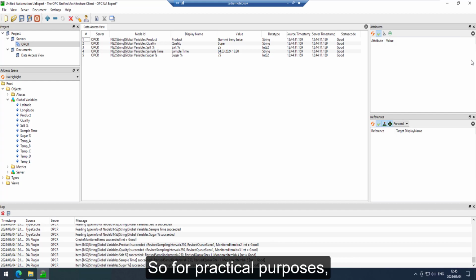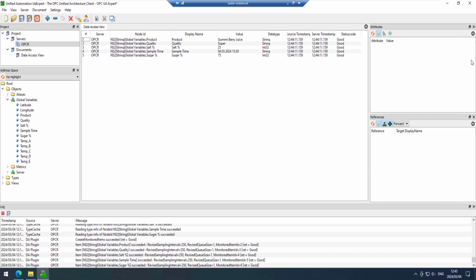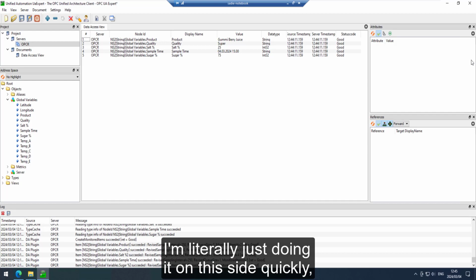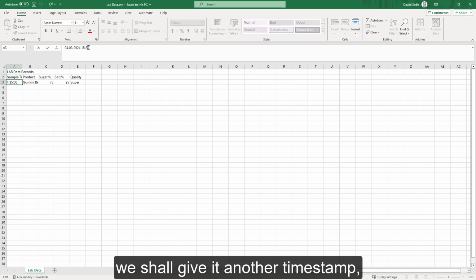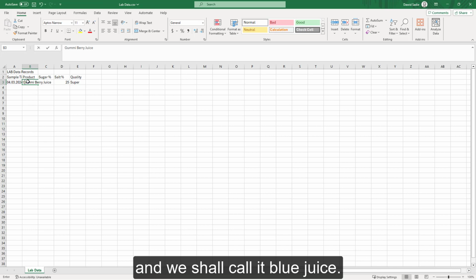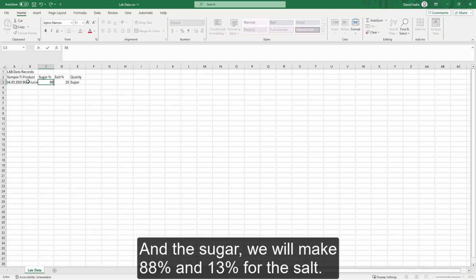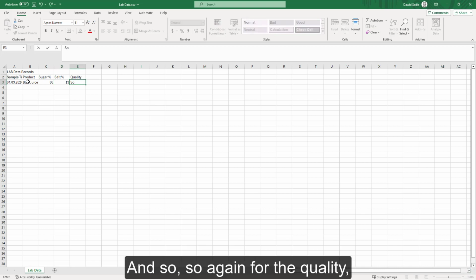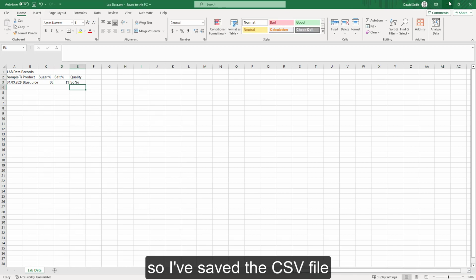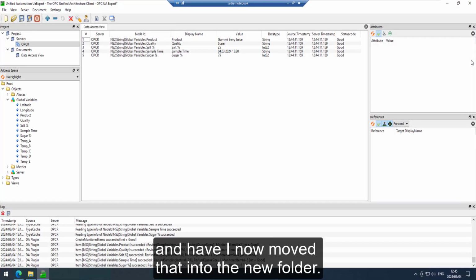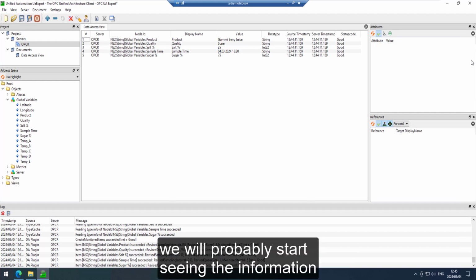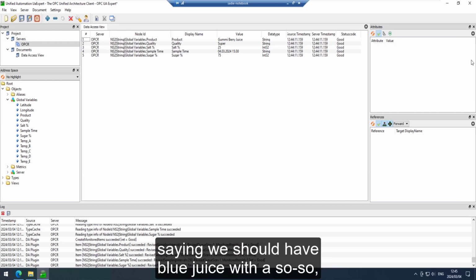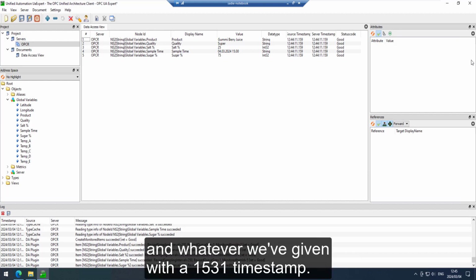So for practical purposes, let's just create another one. I'm literally just doing it on this side quickly, which you don't have view over. And for now, we're going to just say we shall give it another timestamp and we shall call it blue juice, and the sugar we will make 88% and 13% for the salt, and so again for the quality. So I've saved the CSV file, and if I now move that into the new folder, 10 seconds to 15 seconds later, we will probably start seeing the information coming through into the UA client saying we should have blue juice with a so-so and whatever we've given with a 1531 timestamp.